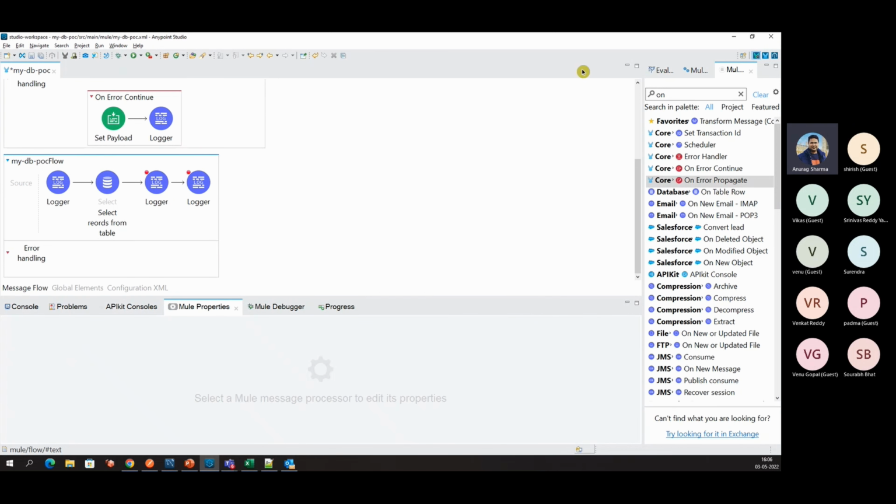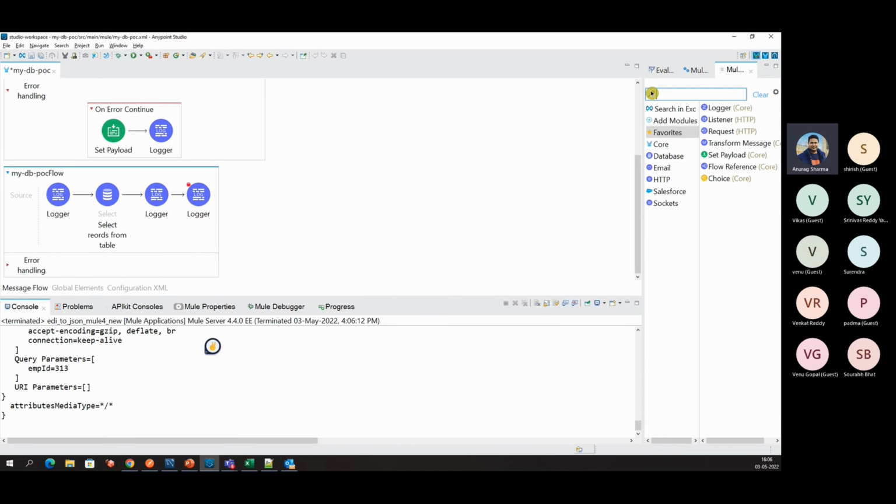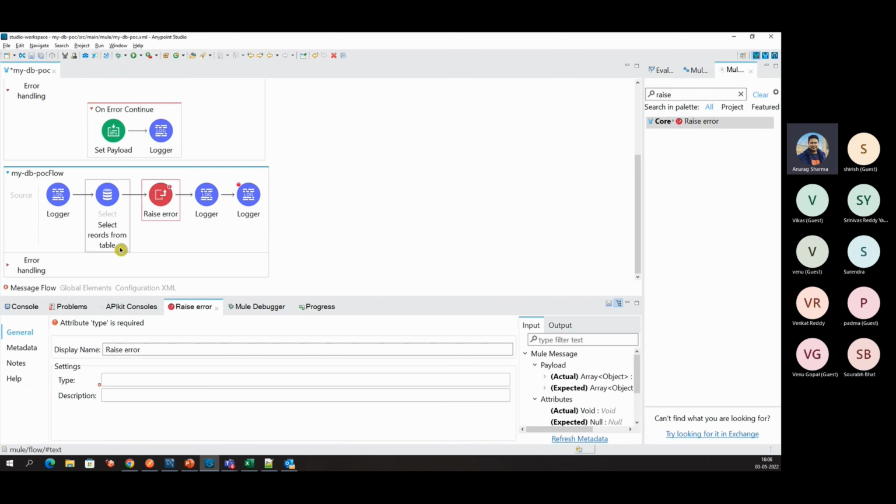Now I will show you something about raise error. There is a component when you want to raise an error based on some validations. Raise error. I will keep this here. I will give a custom type like CUSTOM, custom db error. This I want to show, and for the description you can say db custom error.